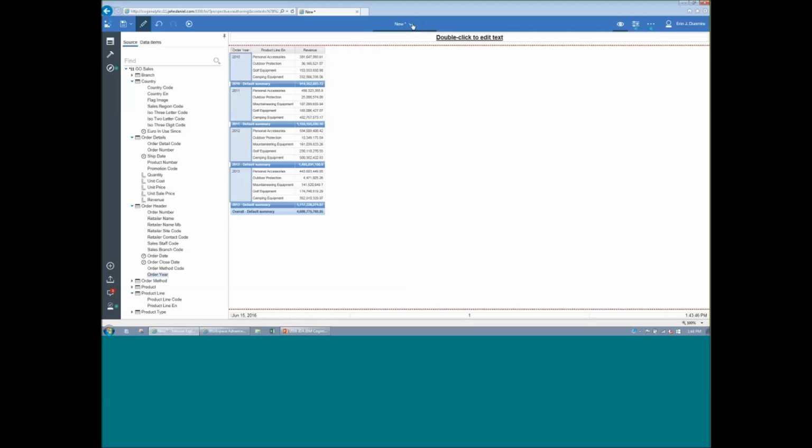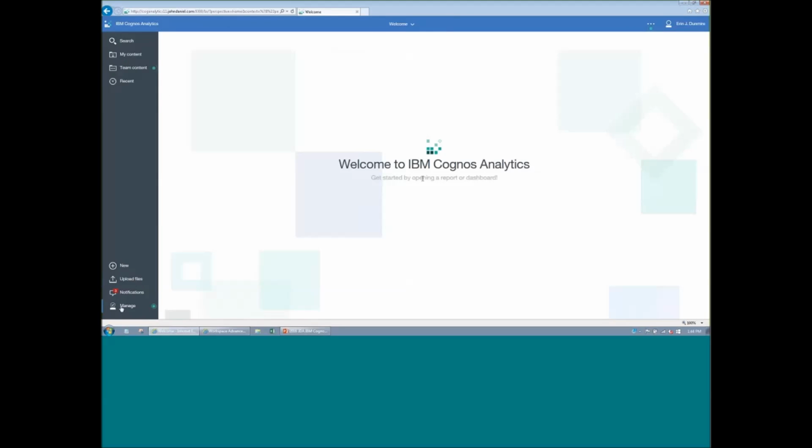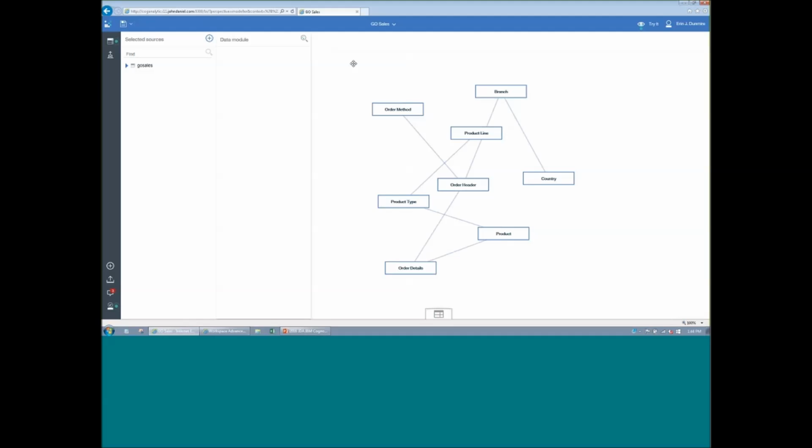So now I want to show you data modules. We're going to go back to our welcome screen, and I'm going to open up the data module that was used to create the package. Yes. The data module that was used to create the dashboard we looked at earlier. That dashboard was really easy and simple to use. Well, so is this data module.